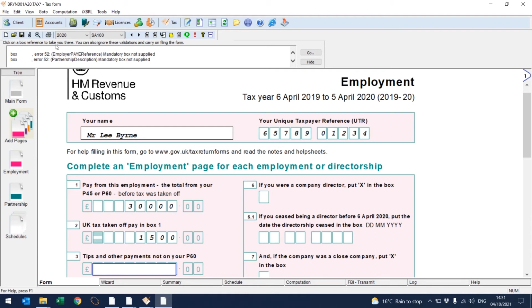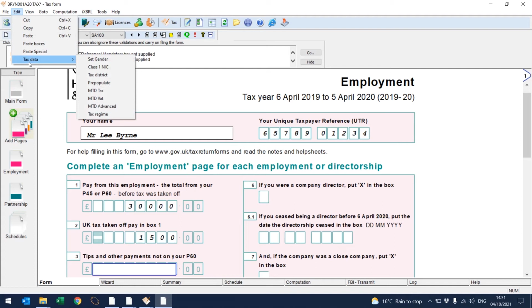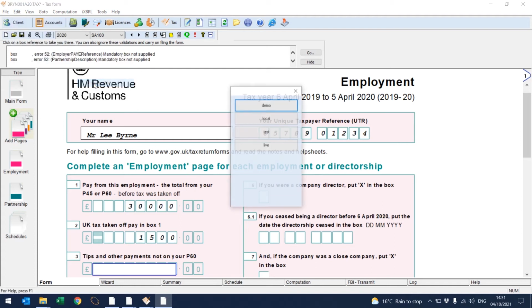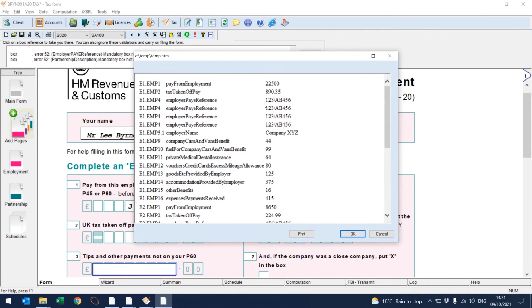The software can also deal with pre-population. And to do that, you'd click on Edit in the top left-hand corner of the screen and then Tax Data. From there, you would need to select Pre-populate. Now for this particular client, I'm just going to select Demo.